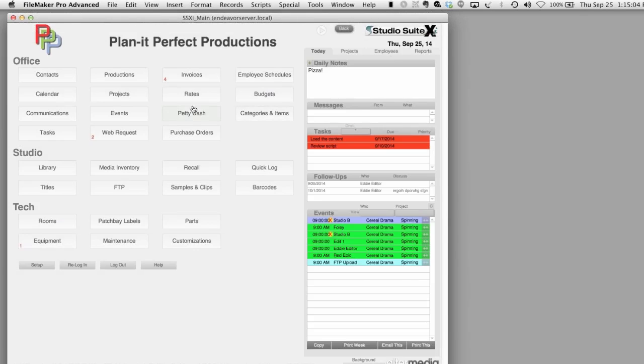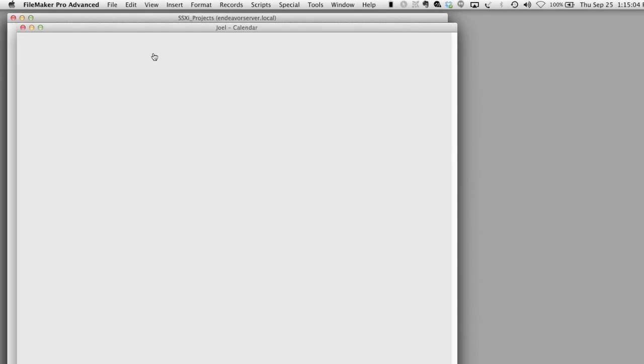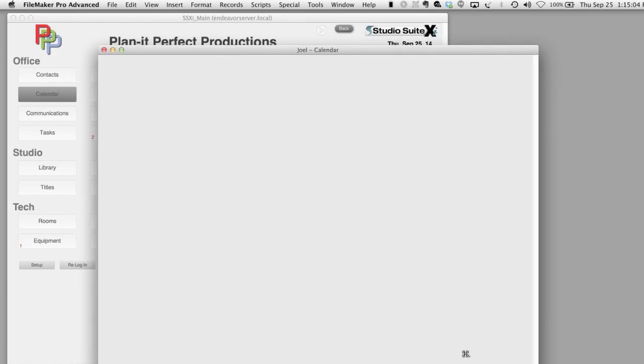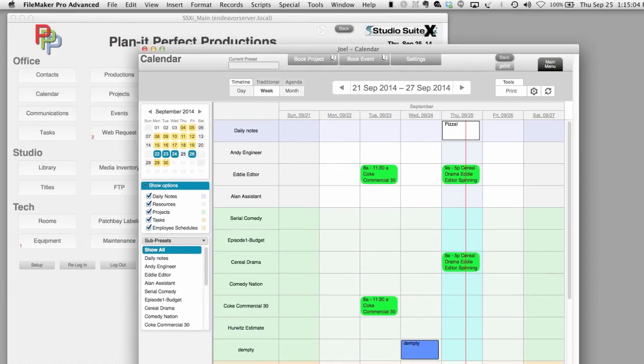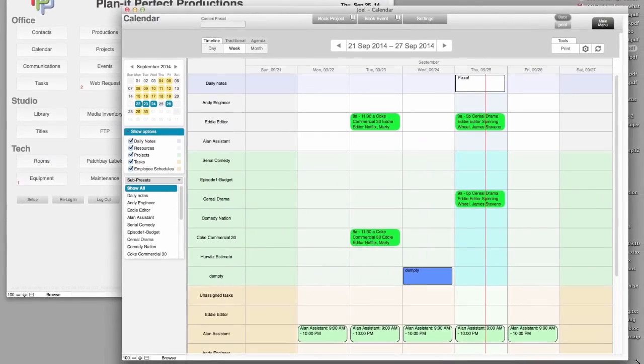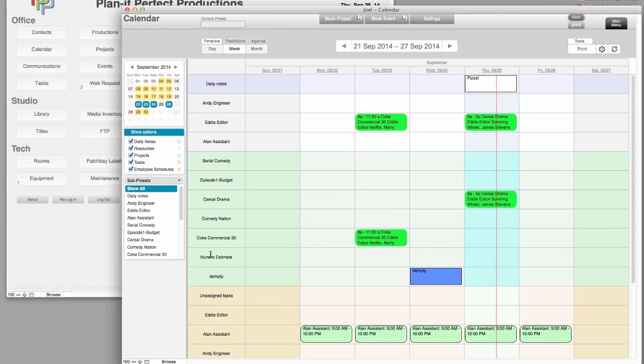So all of these things, the rooms, the equipment, the people, can show up in the calendar module. So I'm going to click on that. And we've got a preference to allow the calendar to open up in its own separate window. This calendar has been completely rewritten for Studio Suite XI, and I'm personally very proud of it. So there's a lot going on here.